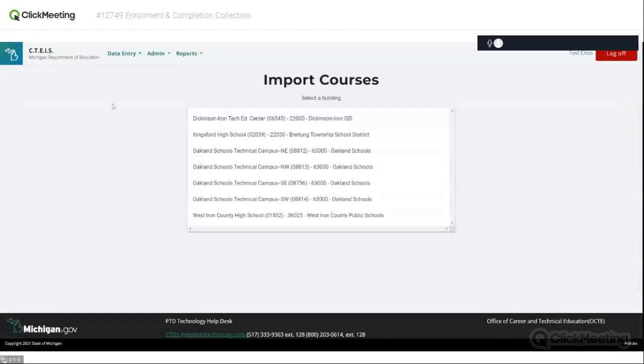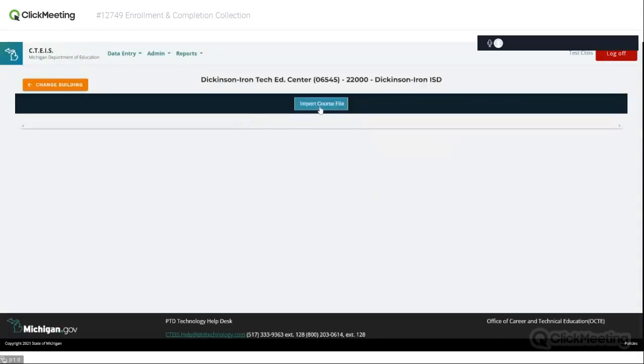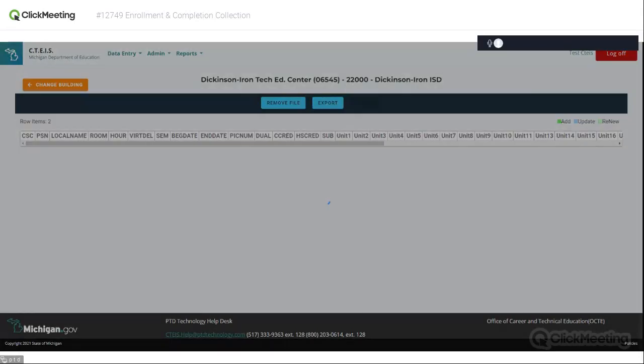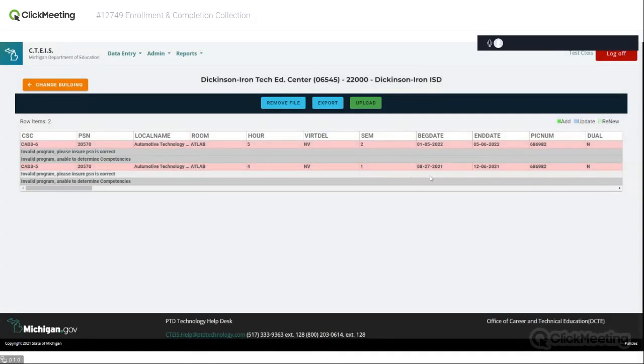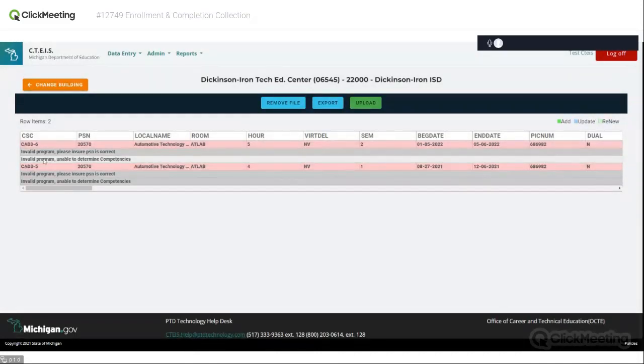Let's say, for instance, I put in the wrong building information for my course, and now I have the red indicator. So it says invalid program. Please check and make sure your PSN is correct and can't determine competencies. I would then have to remove that file, correct my Excel document offline, make sure I got all of the correct information, and then upload the file again.